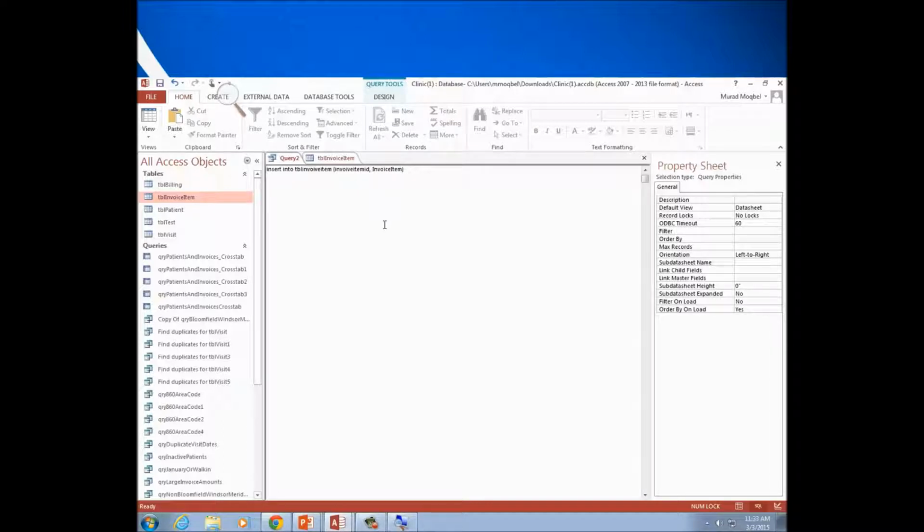So now we told it insert into the invoice item table, and then we specify the name of the columns, and then the keyword here will be values, and then open.